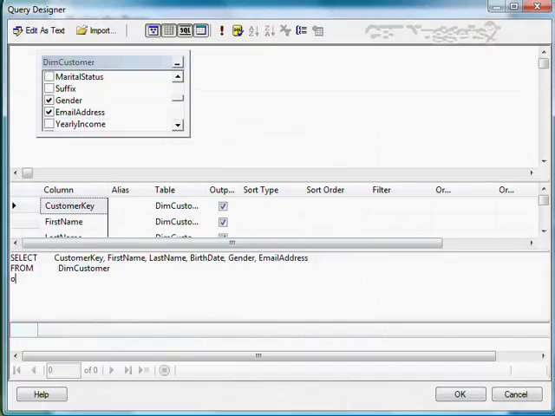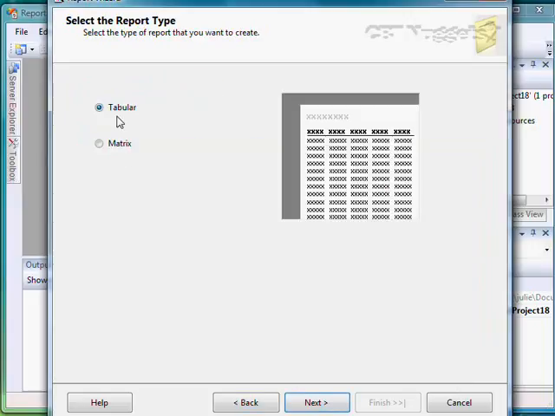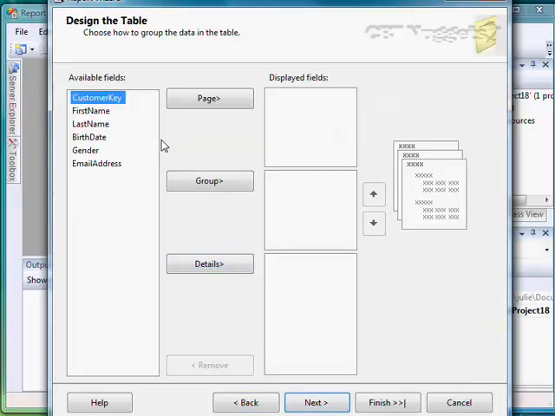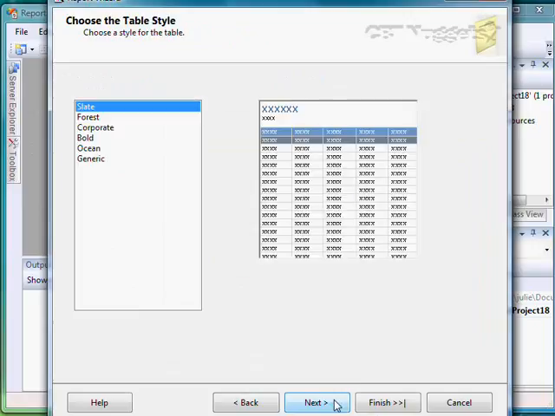And let's do an order by. Order by last name and first name. Hit OK. And now we'll hit OK again. Let's do a tabular report. I'm just going to put all the available fields as the details. If you wanted to make yours a little bit different, that's fine. Our goal here is just to get a basic report on SharePoint.